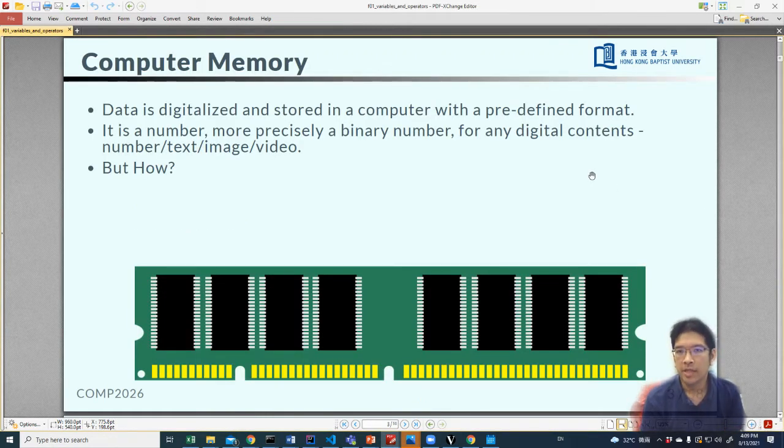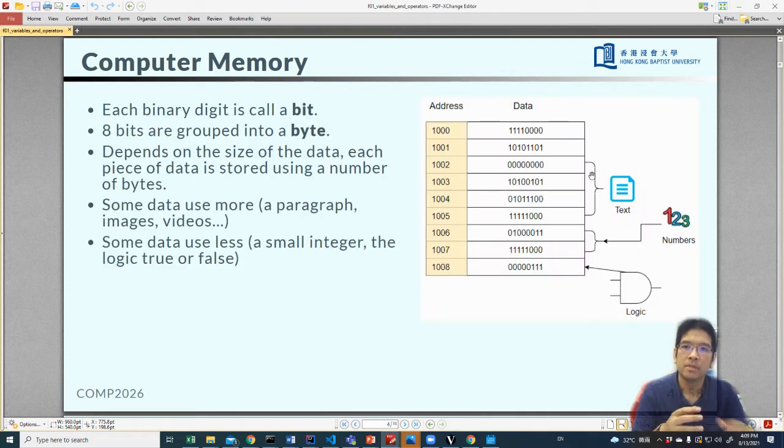Data is digitalized and stored in a computer using some predefined format. Whether it is a number, some text, images, or videos, they are all stored in a computer in a binary format, namely 010101. Okay? Now, how is this digital content stored? In the computer, all these 0101 binary digits are stored by the logic.